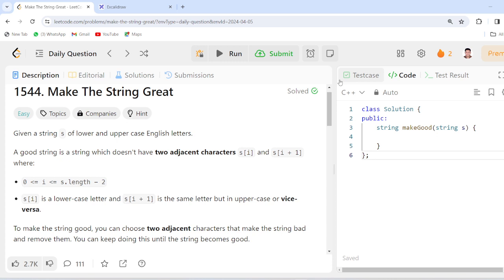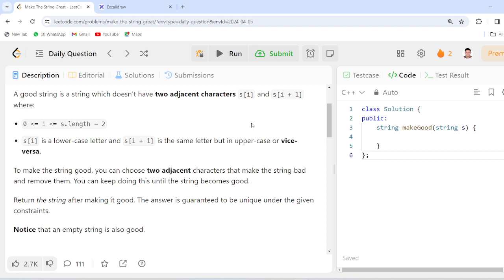Given a string s of lower and uppercase English characters, a good string is a string which does not have two adjacent characters s[i] and s[i+1], where i is between 0 and length of s minus 2, such that s[i] is a lower case character and s[i+1] is the same letter but in uppercase, or vice versa. To make the string good, you can choose two adjacent characters that make the string bad and remove them.